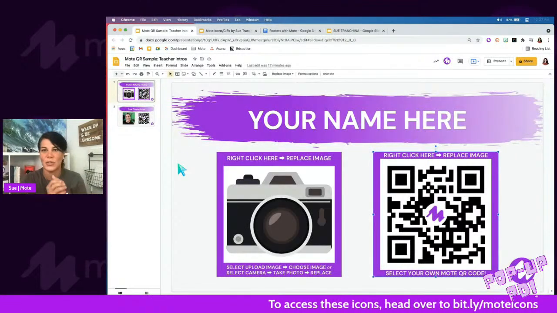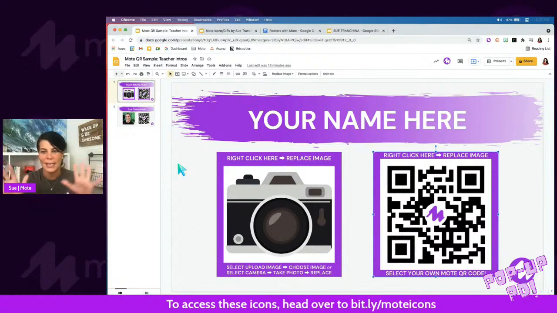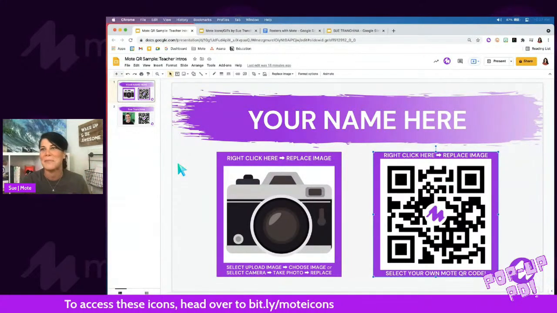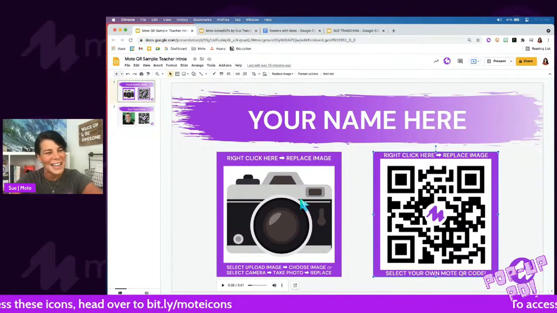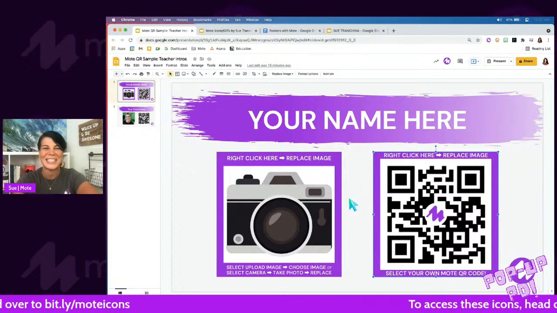So if I come back to this slide, and again, this can be anything. It doesn't have to have the Mote logo. It doesn't have to be purple. It can be anything. The icons are set to purple. If you want a different color, you can send me a message.